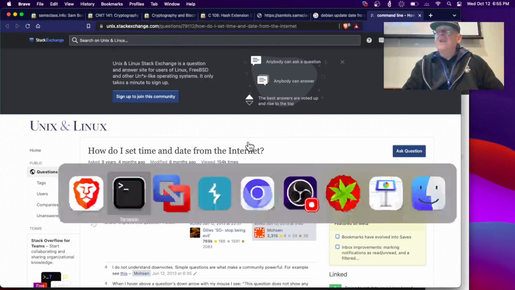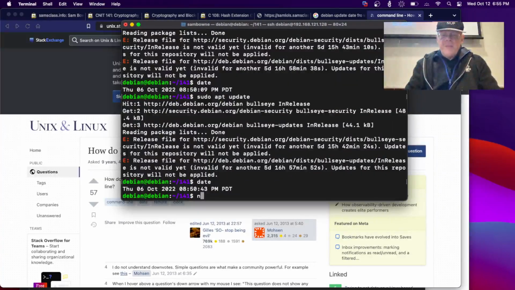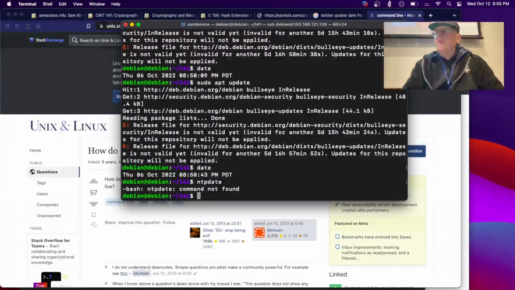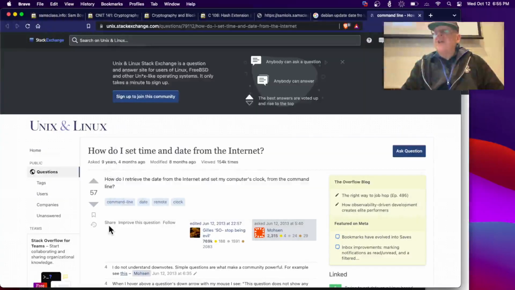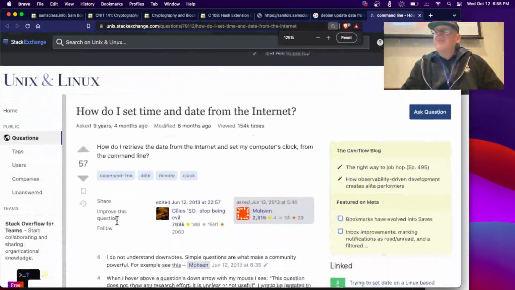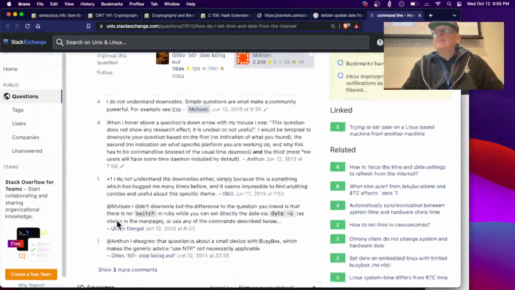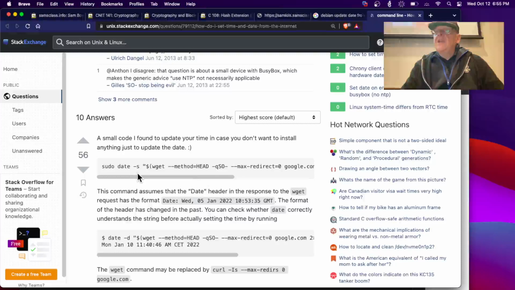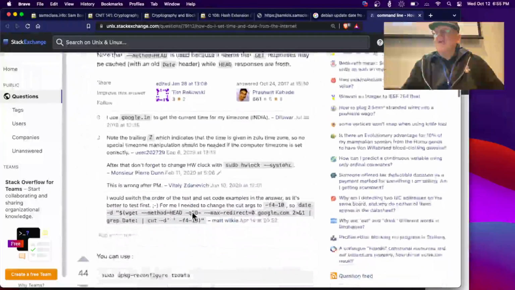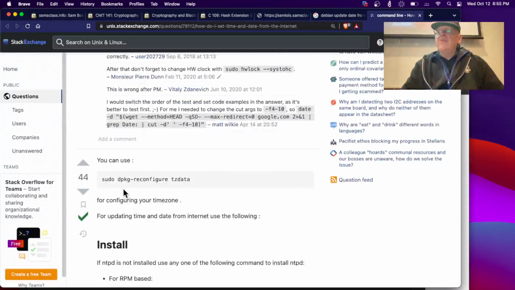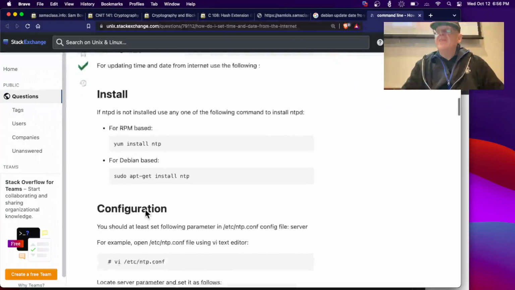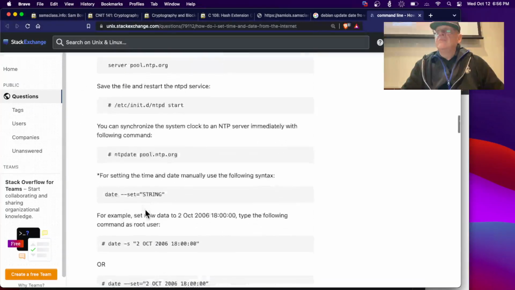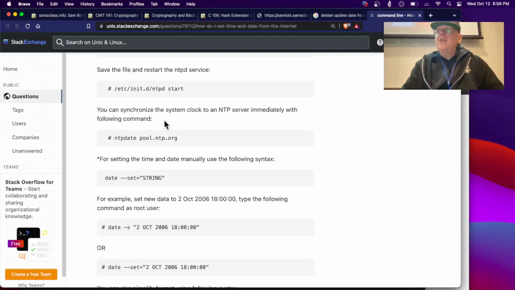NTP date? That's an idea. Let's try that. Do you have NTP date? Nope, but I could install it maybe. Let's see what these guys say. Sudo date to update your time. Oh, well, that's one way to do it if you don't install anything. But I think installing something, this is the one I've done before. That's reconfigure your time zone, though. That's not it. NTP date. Yeah, you can synchronize it to a clock with the following command. Okay, I think you're right.